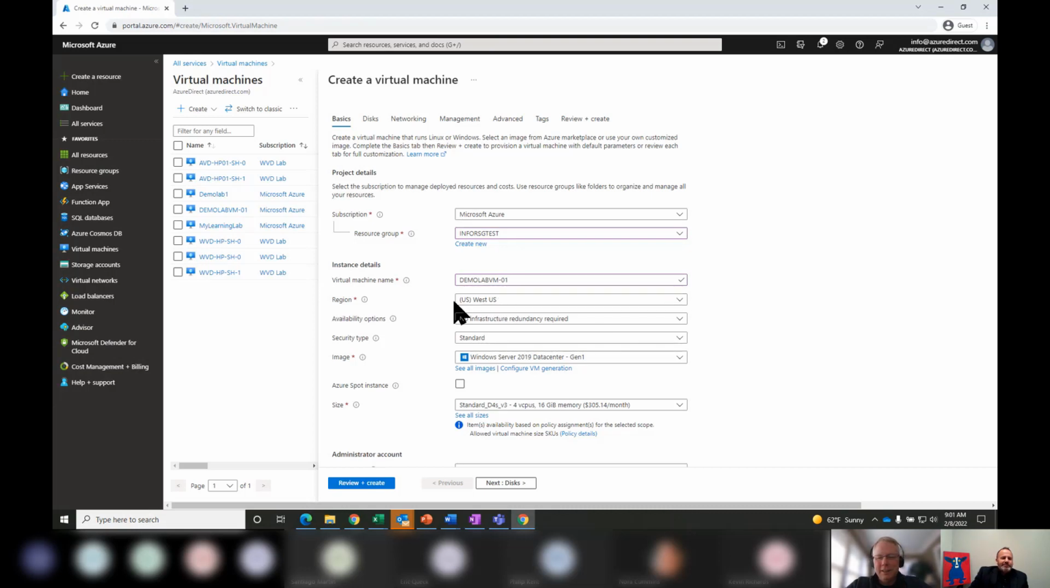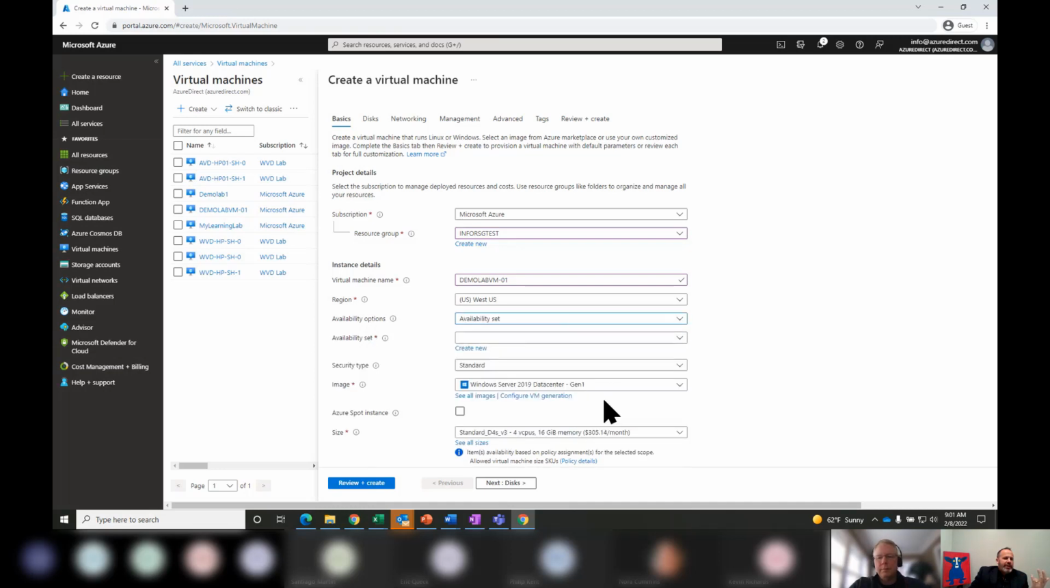Okay, region is West. Right below that, you're going to see other instance details called availability options. Remember, we created that availability set. So we use the drop-down arrow and click on availability set. Then when it asks which one, remember the one we just created? It's going to be automatically populated, because we have the resource groups. It's kind of cool.